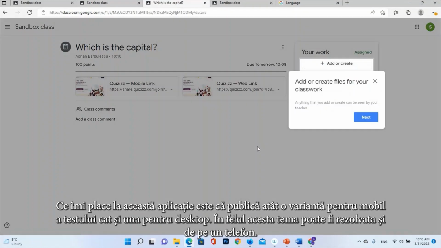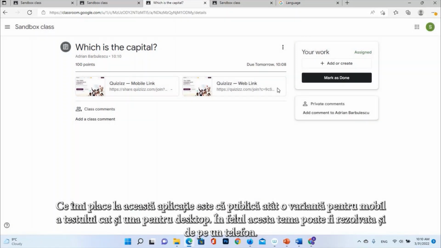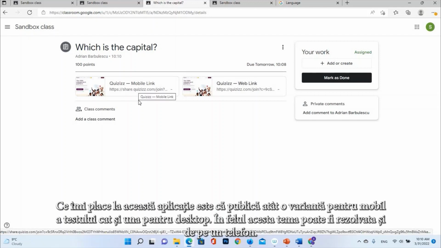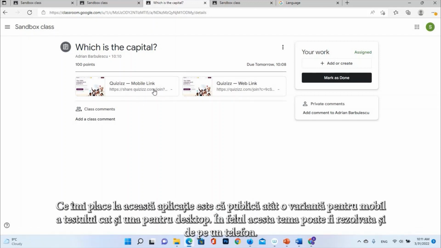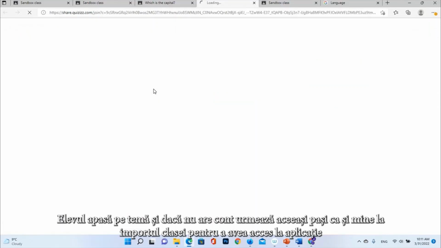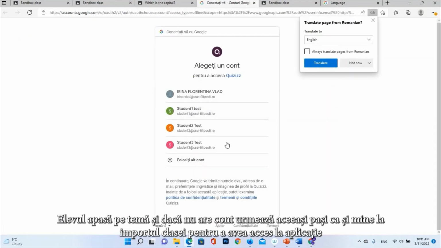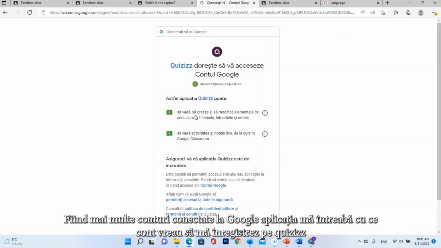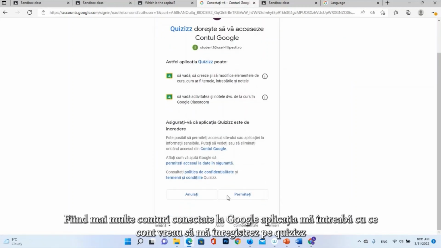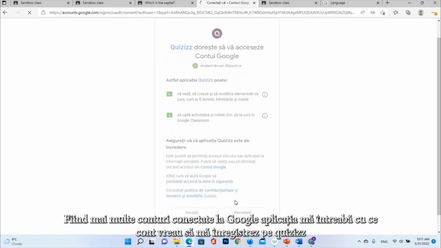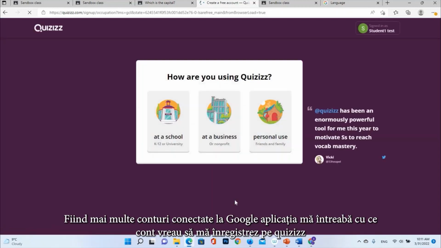What I like about this app is that it publishes both a mobile version of the test and the desktop version. In this way, the topic can be solved from a phone. The student presses on the topic, and if he does not have an account, he follows the same steps as me when importing the class to have access to the application. With multiple accounts connected to Google, the app asks me which account I want to sign up with on Quizizz.